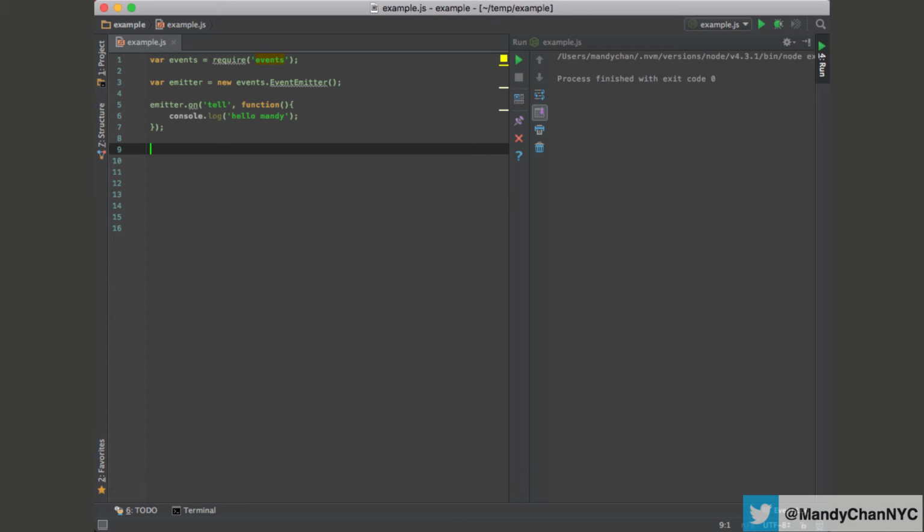After everything is set up, now we can invoke the listener function by emitting the event tell. Just pass in the event name tell. Okay, let's run the code. There you go. Hello, Mandy. It is important to note that you should register the listener before you emit the event. If you call emit and there is no corresponding listener, you won't receive an error and nothing will happen.